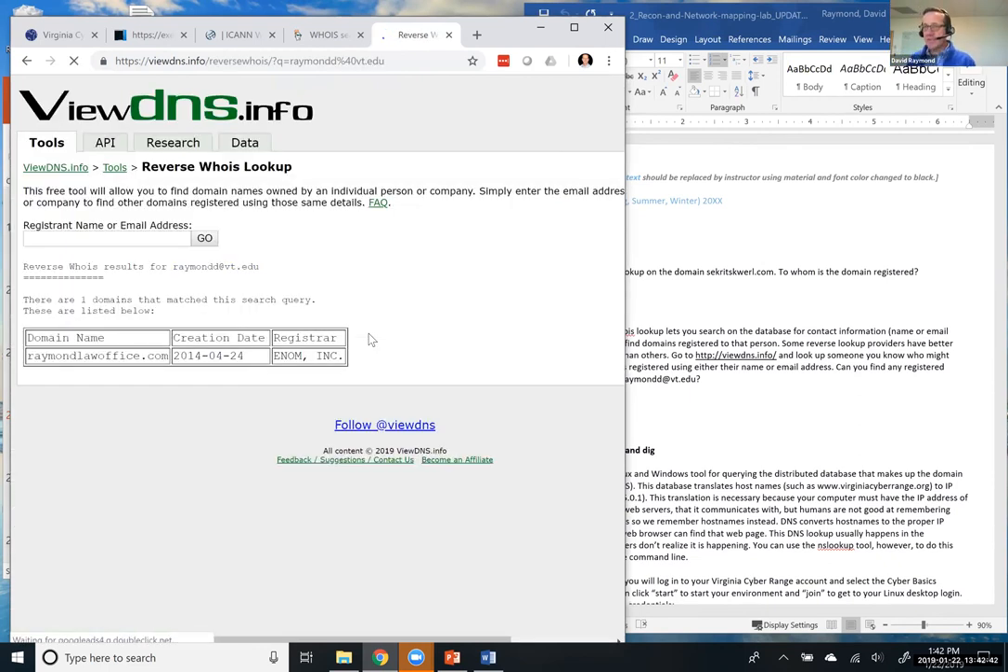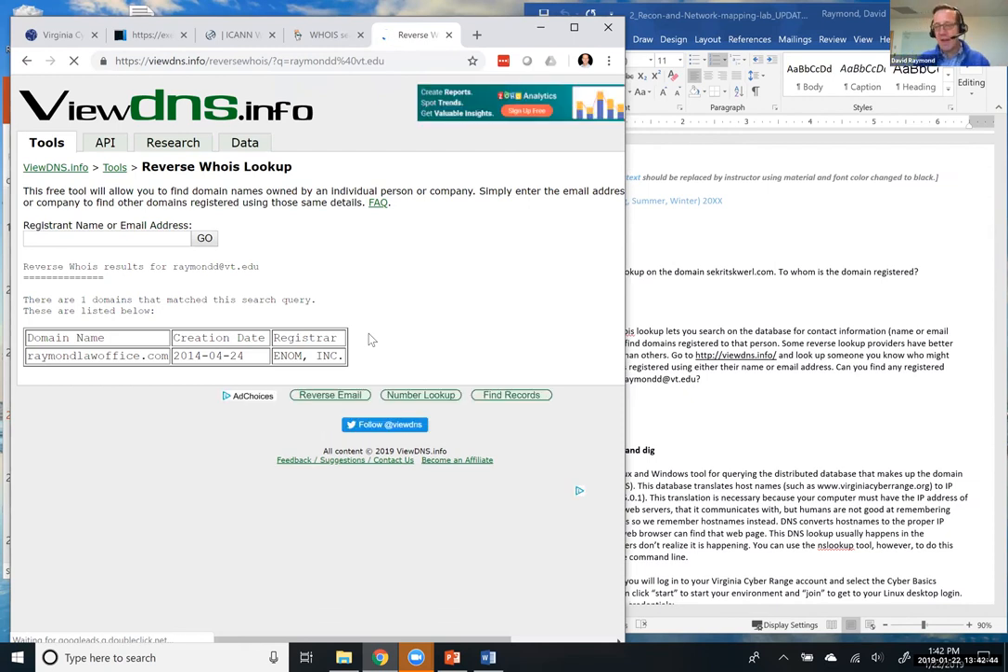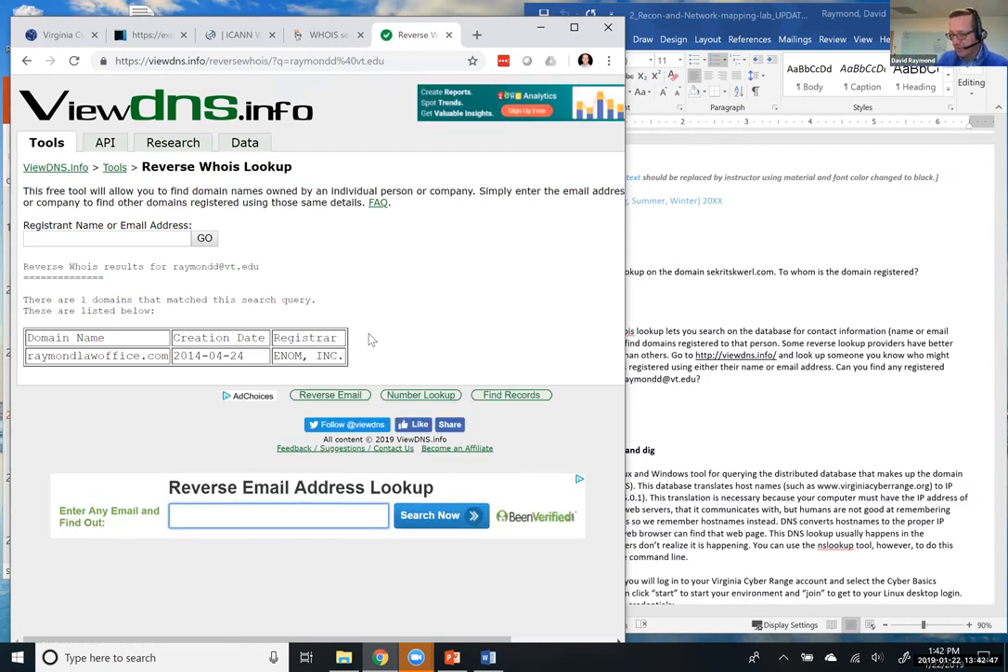And this is doing a reverse lookup based on information that I provided, and the fact that I have this domain registered isn't private information about me, so the viewdns.info website doesn't have any qualms about releasing this bit of information. I happen to own the domain raymondlawoffice.com using my raymond@vt.edu email address. It's not my law office, it's a relative's law office, but anyway.